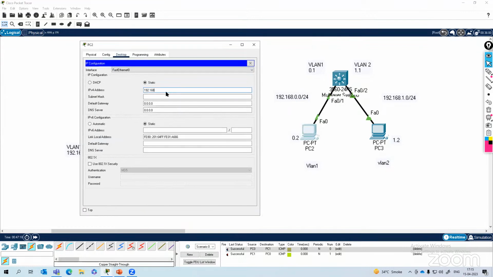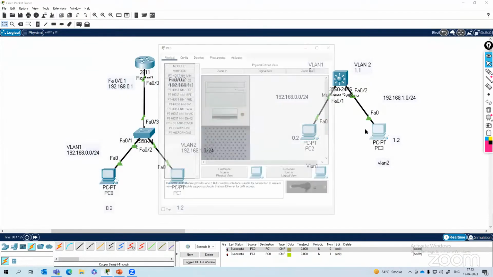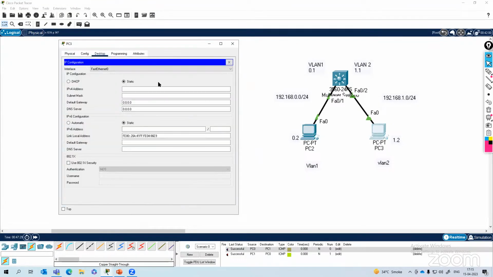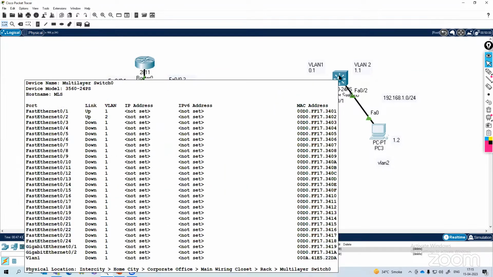192.168.0.2 as per my scenario. Gateway is not something that I'm giving right now because I haven't turned on the VLAN interface and all of that. We'll come to that in a moment. And the other PC is 192.168.1.2, and this is a class C address. That's basically done.